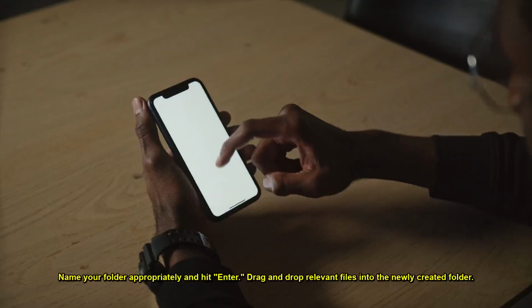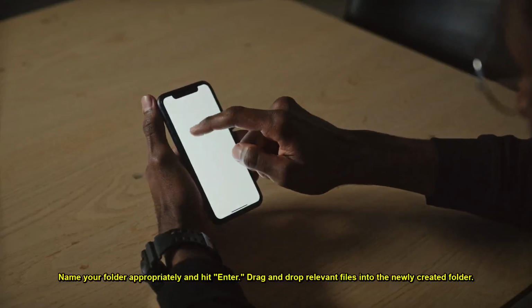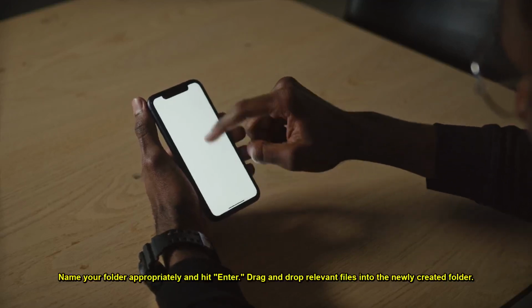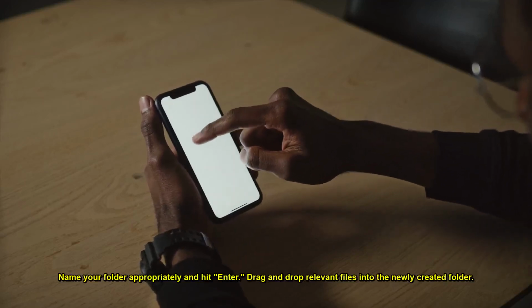To organize your files, consider creating folders. Click on New Folder to create a dedicated space for different projects. Name your folder appropriately and hit Enter. Drag and drop relevant files into the newly created folder.